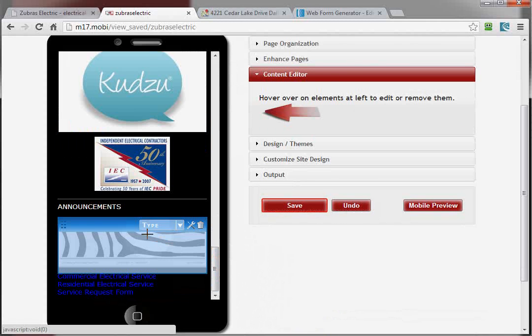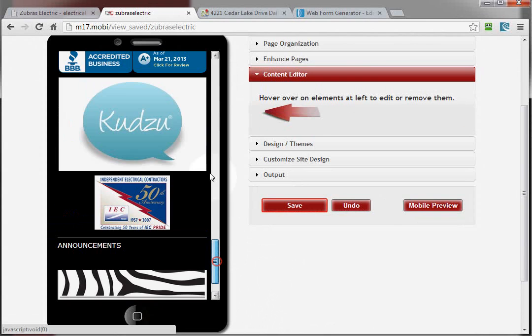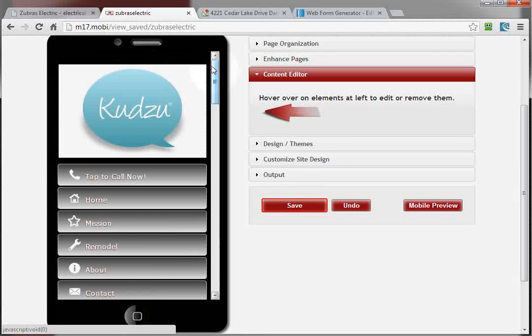Just get in the habit of going ahead and using that edit bar, and you'll be able to do everything that you need to do to edit pages and make them beautiful within MobiMimic. Alright, I think that takes care of this section on page enhancement and editing the content. In future sections, we're going to go on to the design section and then output.